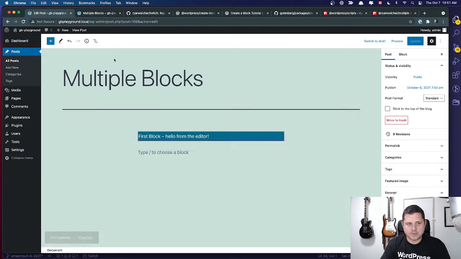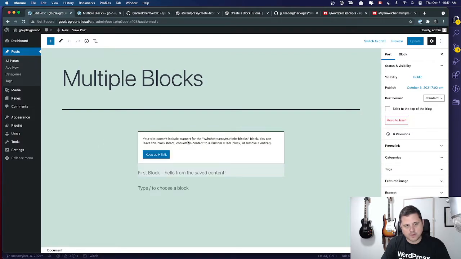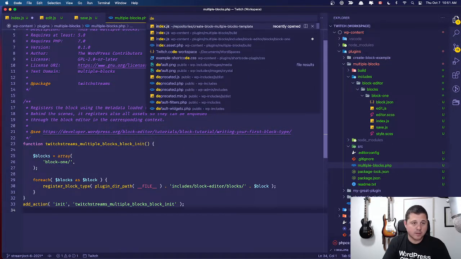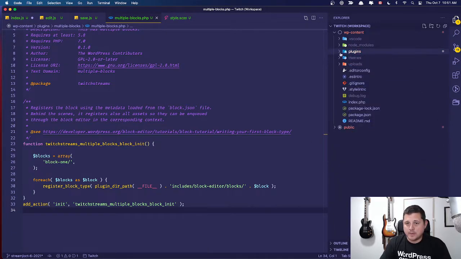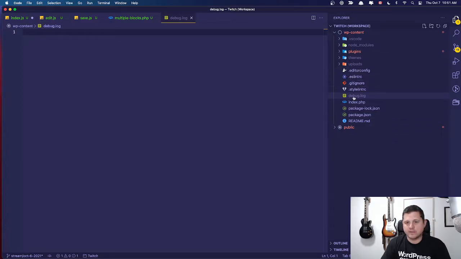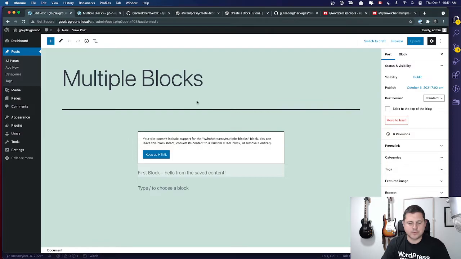So I'm just going to do a little refresh here. This should fail because the build isn't there anymore. But I didn't get any errors. Let's look in the debug log. I'm going to open debug. To get this, you just need to add the WP debug constants in the wp-config file, which I can show you in a second.